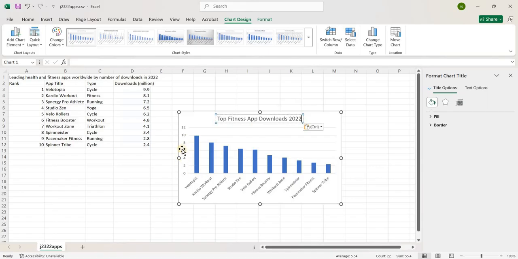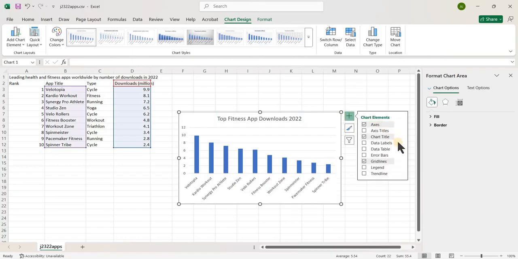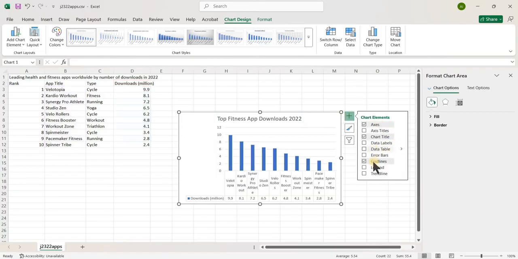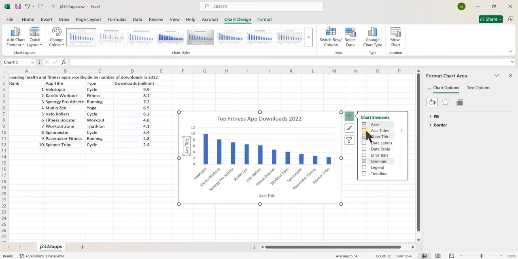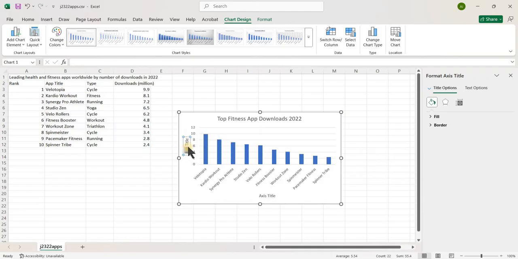Now we don't have a title in the value axis, so you're going to click on the plus and turn on the axis title, not the data labels. Okay, yes, there you are. I'm going to select all and type million. Sorry, that should be million, not millions.